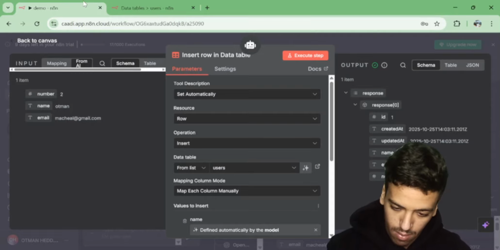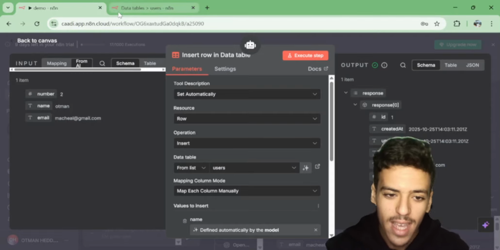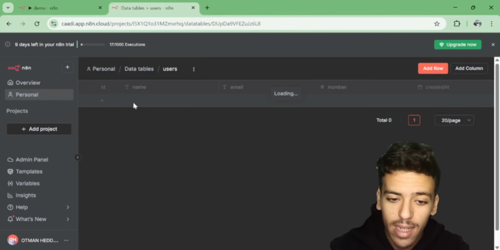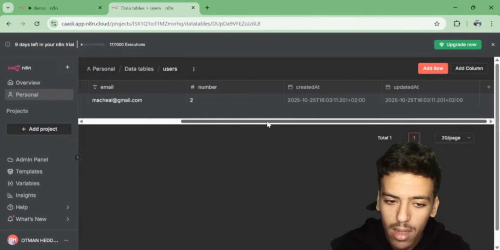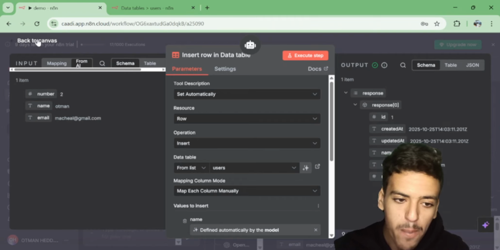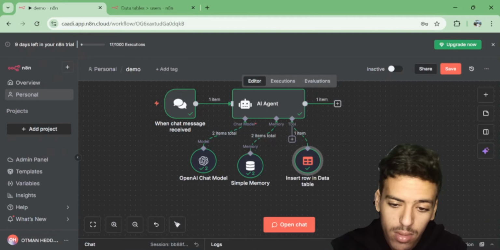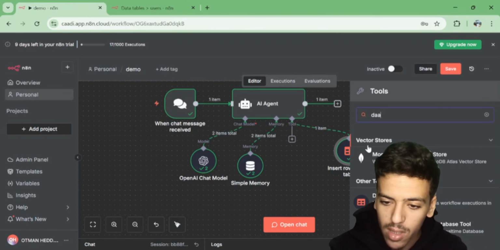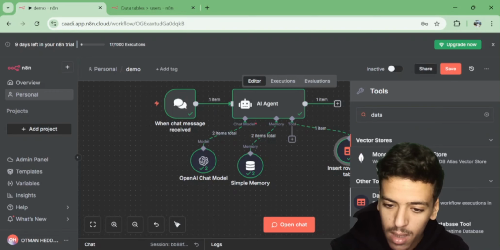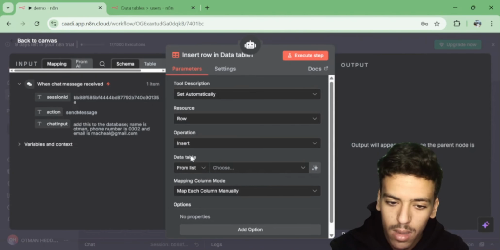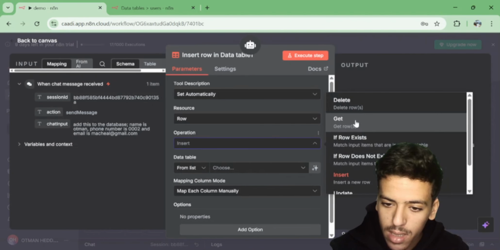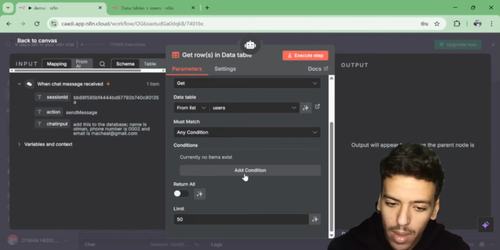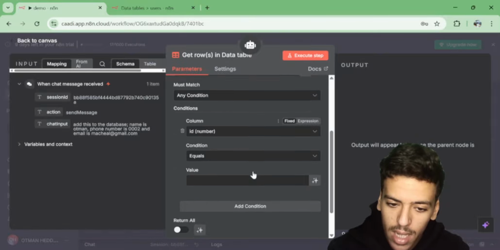Sorry, my mic had just dropped. So if we go to data tables and we refresh, we should see the data here. See, we've got name, phone number, etc. Perfect. So I'm going to add a bunch of tools since it can do whatever. I'm going to add update and see what it can do. So on the operation, I'm going to select get where I want to read any condition. So I'm just going to add condition.